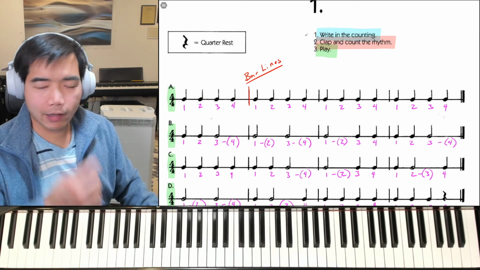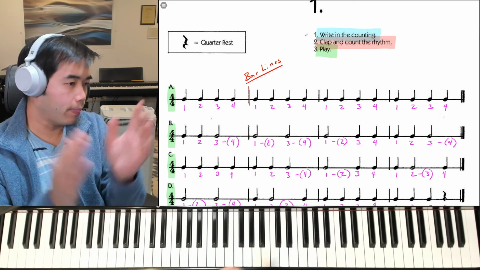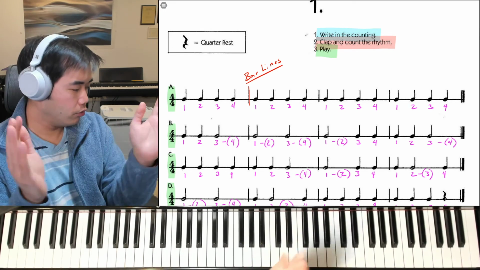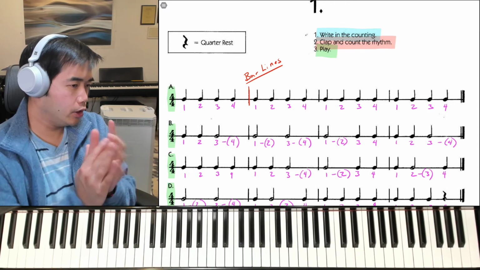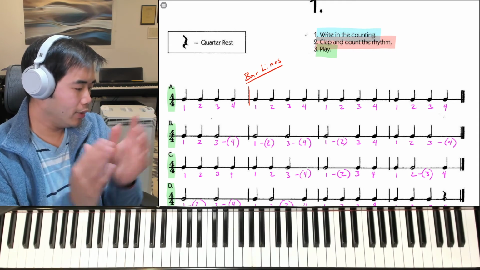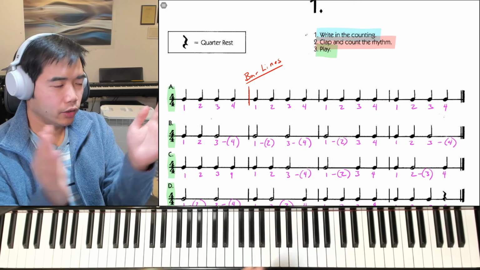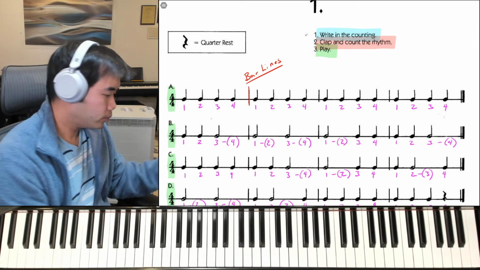Let's try clapping and counting that whole line together. Here we go. 1, 2, 3, 4. 1, 2, 3, 4. 1, 2, 3, 4, 1, 2, 3, 4.